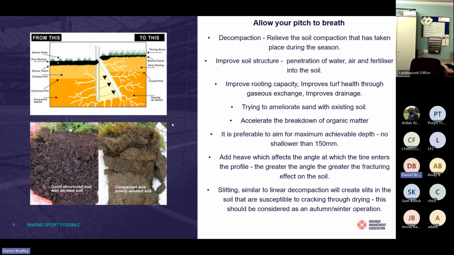And it's preferable to aim for a maximum achievable depth with heave added to the pitch. And the heave you'll see here is where the tine tilts back and creates all of these channels within the soil, the fissures in the soil.